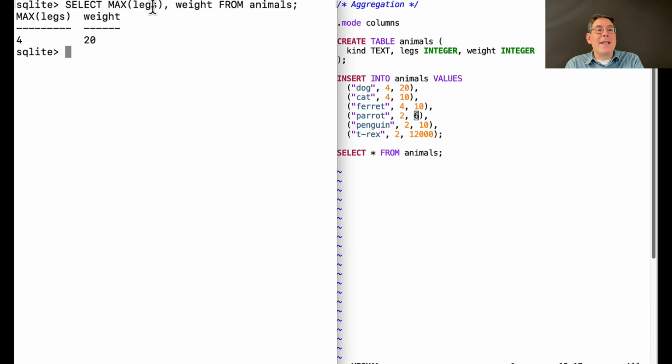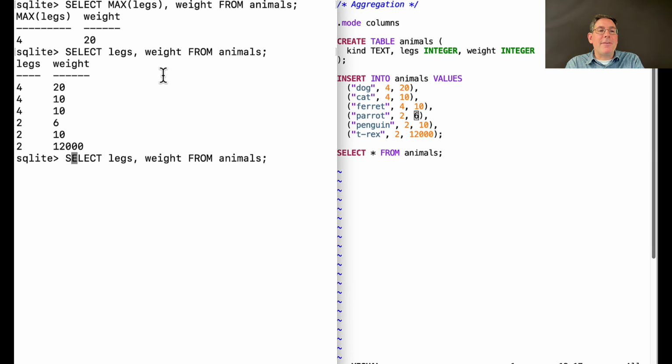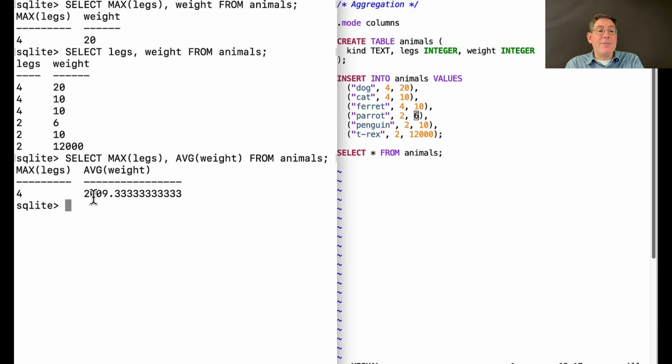And so that's not something that you want to do. Either perform aggregation for all the columns or don't. If you don't, that's fine. You'll end up with 6 rows in the output. But if you're going to aggregate, you should aggregate them all. So here we'll get the max legs. And let's try out average. The average weight is 2,000. Why so big? It's because of that T-Rex.